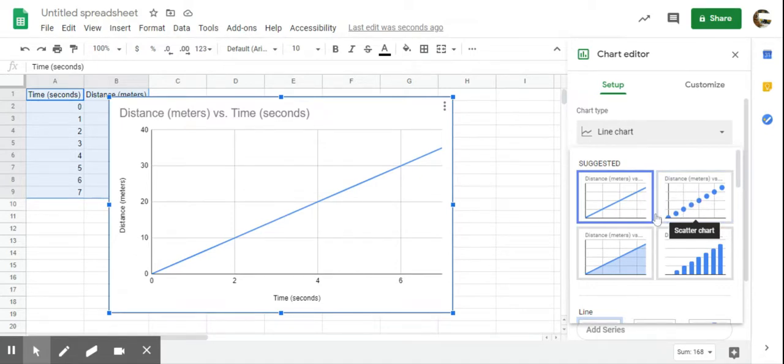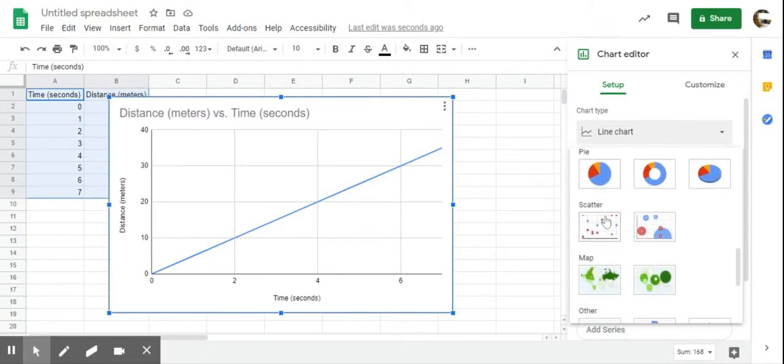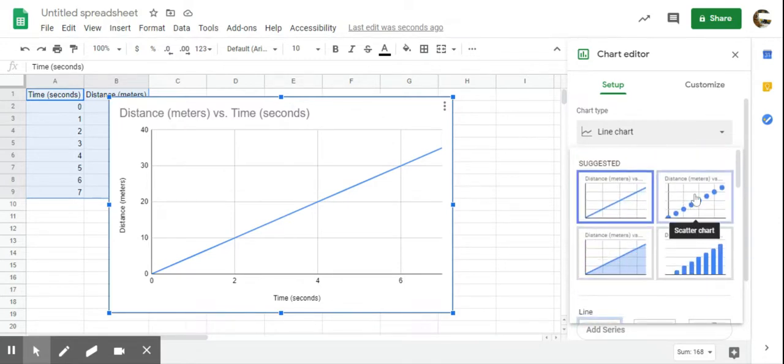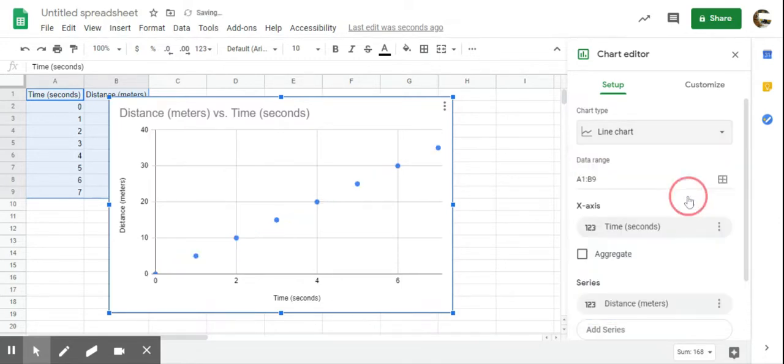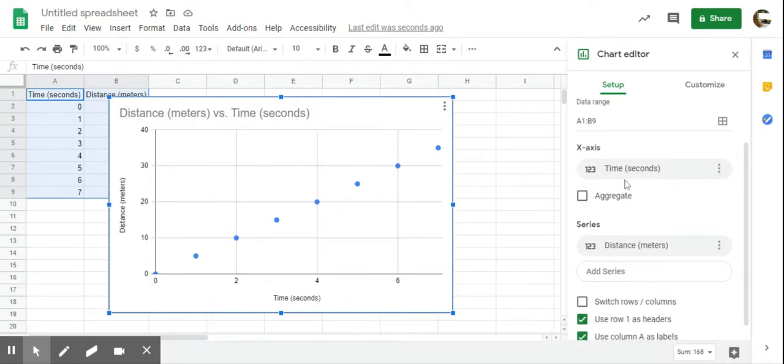If it doesn't suggest it up here, you just want to scroll down to where you see scatter and click there. All right, but either one will work. This one all the way down here, or if your computer's being nice, this one up here, scatter chart. Okay? Now that we have the scatter chart, we can see our graph. We have our y-axis, which is distance measured in meters, our x-axis, time measured in seconds, and our title, distance versus time.